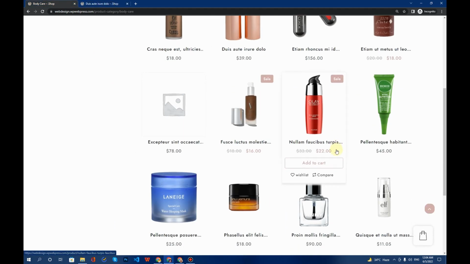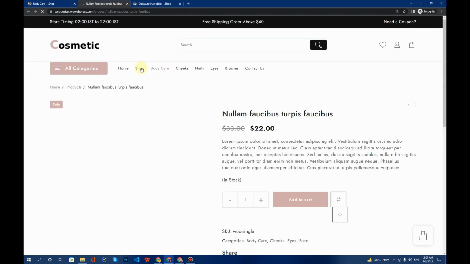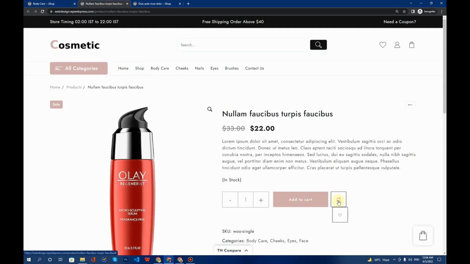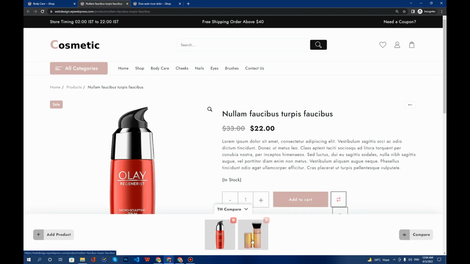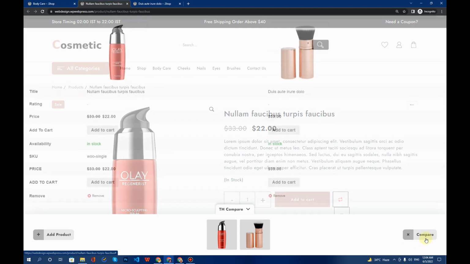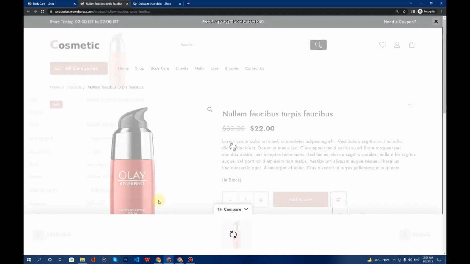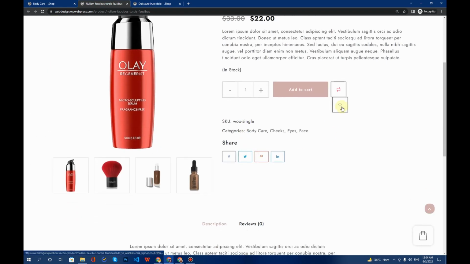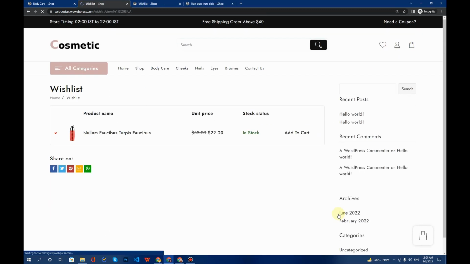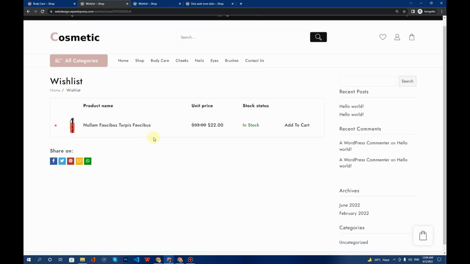Now if I go back to the category page and open a different product, and then click on this compare button again, you can see that now we have both of these products in the comparison. And now if I click on this compare button here, you can see that it is giving us a comparison table. This is showing the title of the product, the rating, prices, and so on and so forth. So this allows the customer to compare the products on the store, and then we have a feature to add the product in the wish list here. Now you can see the product is added in the wish list.